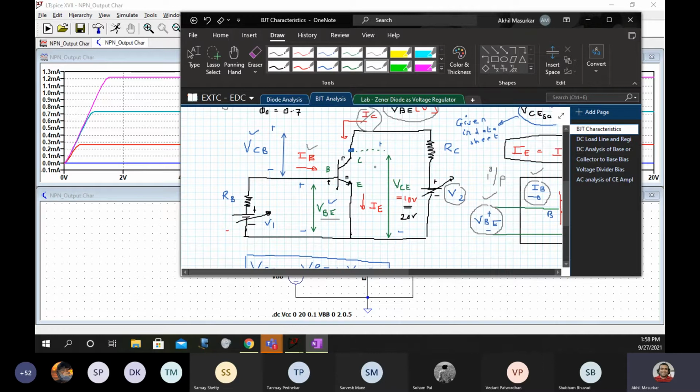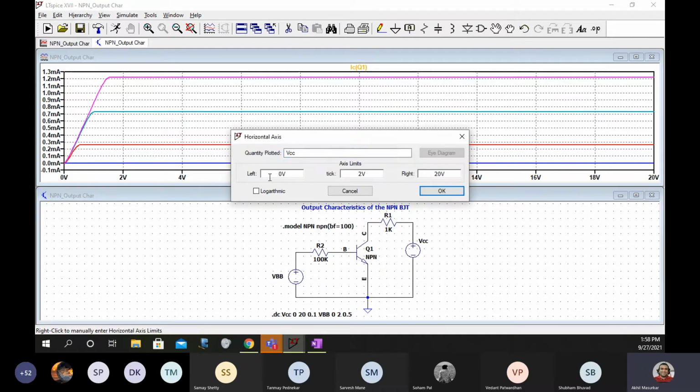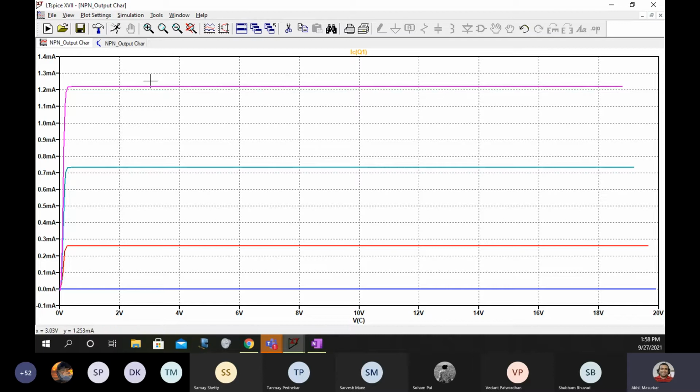But we want VCE versus IC. So here what I'll do is VCE is again V of C minus V of E, but V of E is connected to ground, so that is 0. So instead of VCC, I will write here V of C. Now you can see you have got a proper output characteristics.